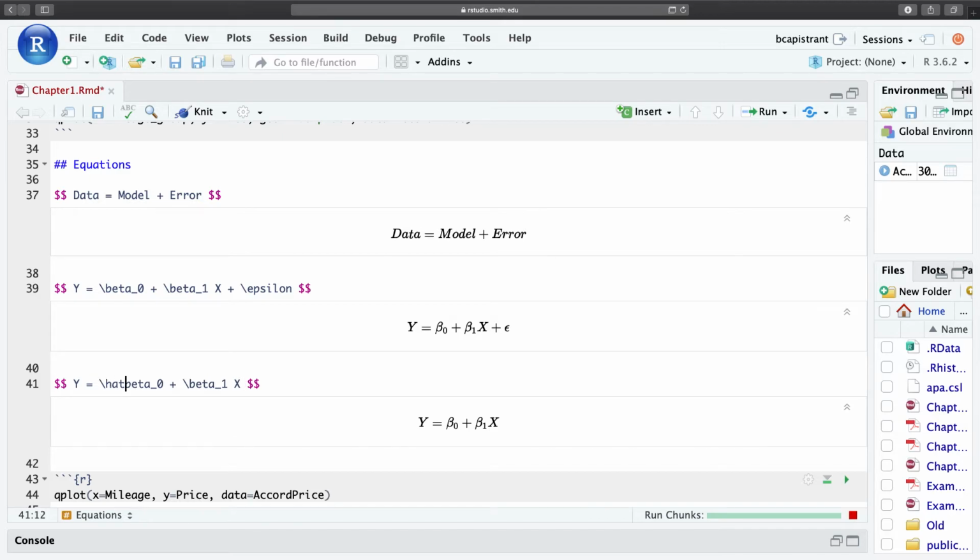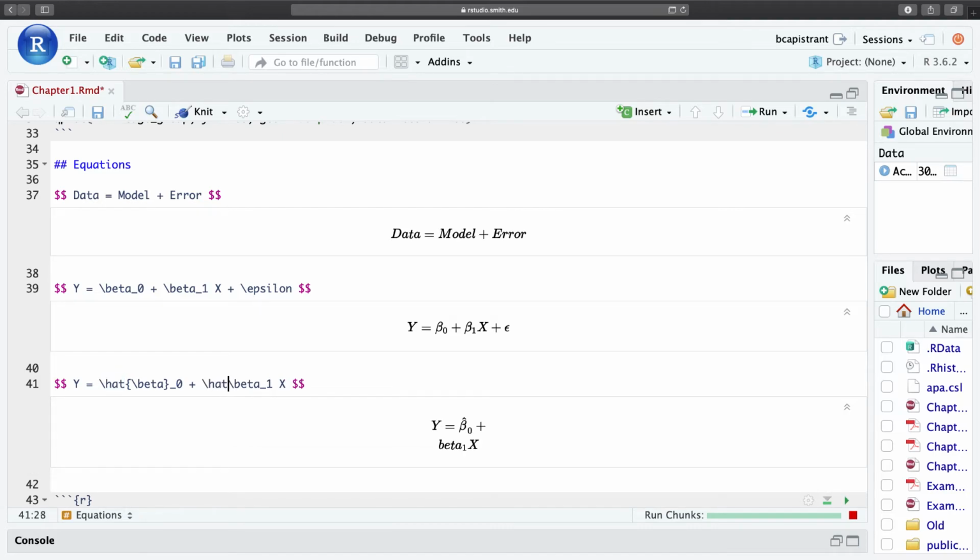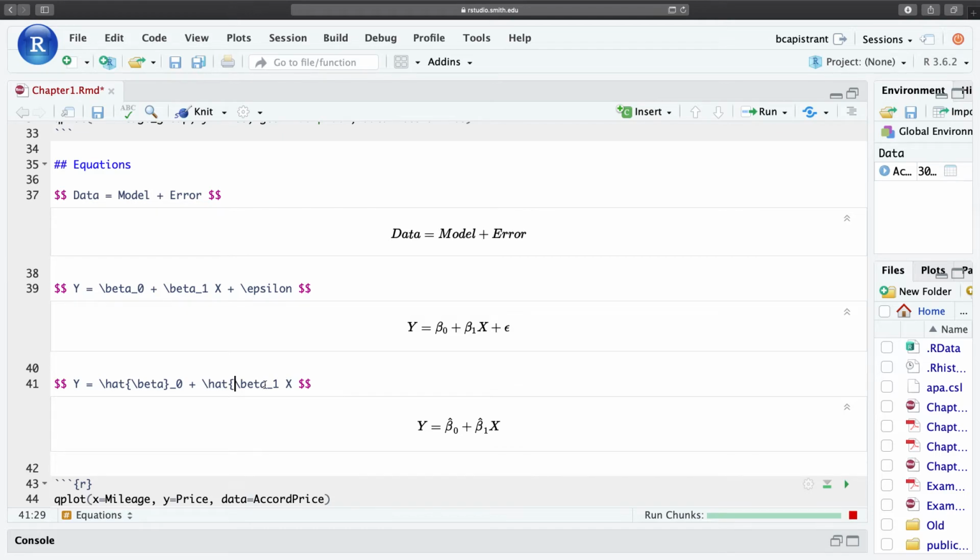So instead, we can put this there we go. We can precede beta 0 with this \hat, and that will put this little hat over the beta. And we can do this again for beta 1, and this will be beta 1 x. So this is what the middle equation on page 24 of the second edition looks like.